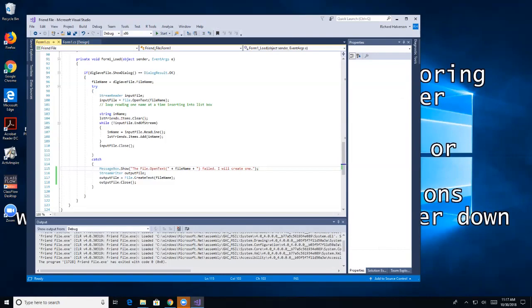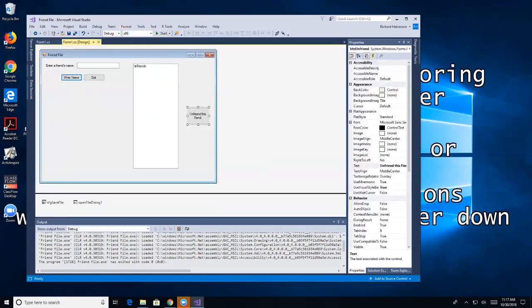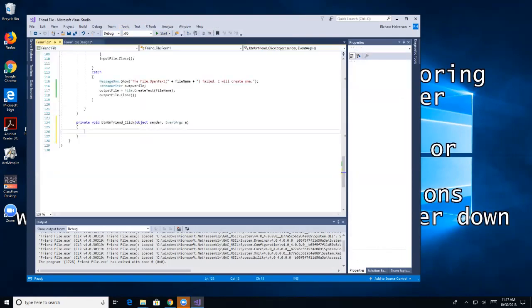First of all, it's going to be when we click this button. So I'm going to double click on the button to create a new event handler for when you click on the button. There it is, button unfriend click. And so the first thing is let's grab out the, well, first let's see. I think I can grab out the name string. Let's just check the name to make sure we got the name right.